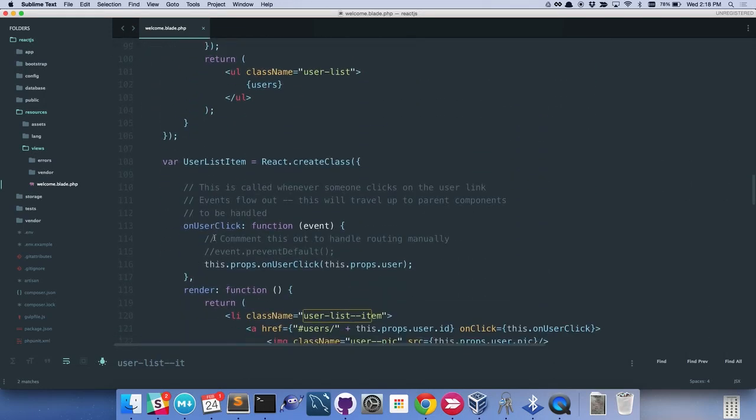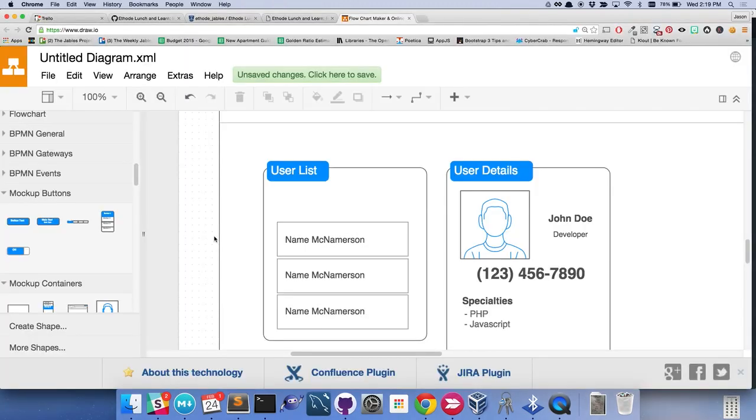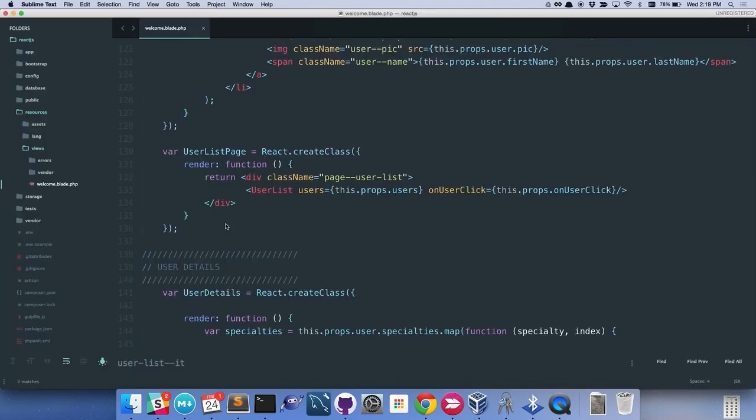Okay, so let's look at the user list page. So, pretty dead simple component. All we're saying is we're going to have a className of page user list, and I put that there just in case you want to render it somehow. And then we're going to show the user list. So on this page we're going to show the list. This is our page view. This is the list view. So here's our list view.